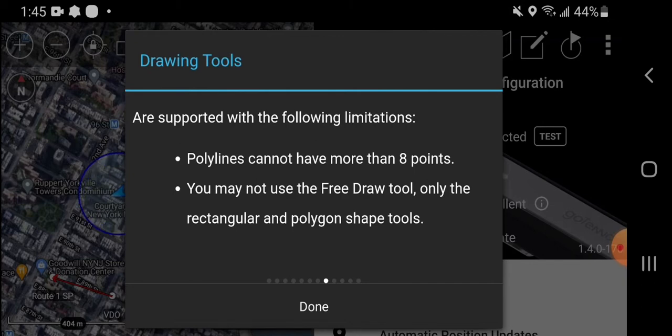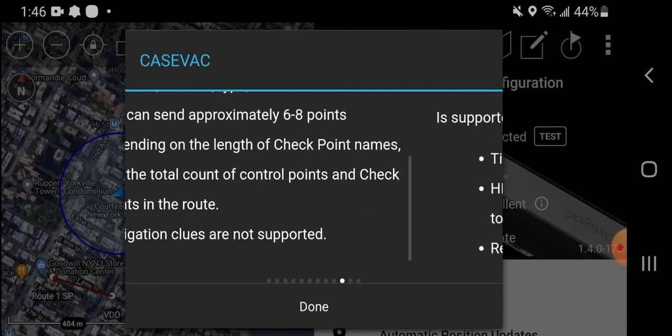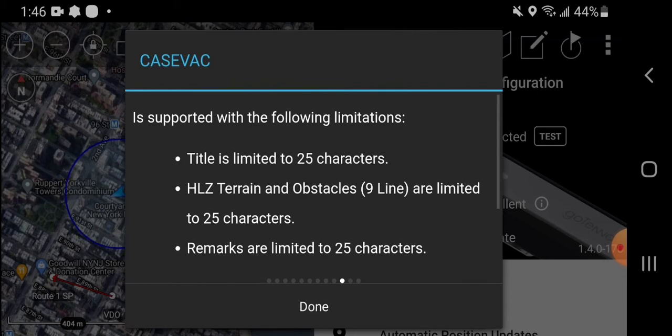We do support some drawing tools. So we support polylines with up to 8 points. We do also support routes up to 8 points. We support CASEVAC, and titles are going to be limited to 25 characters.